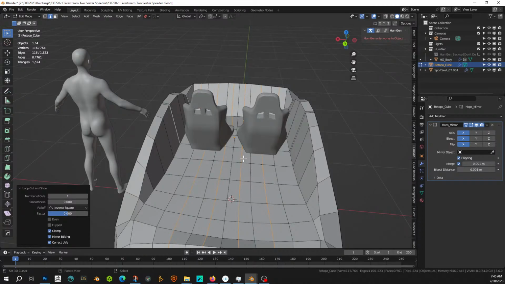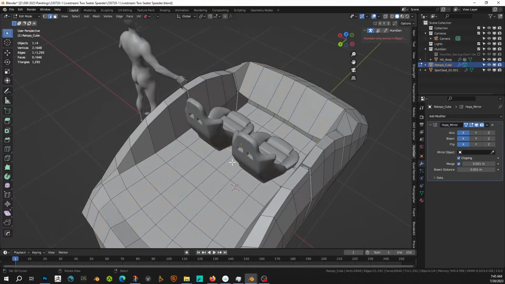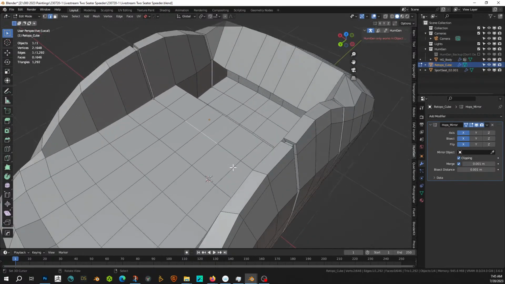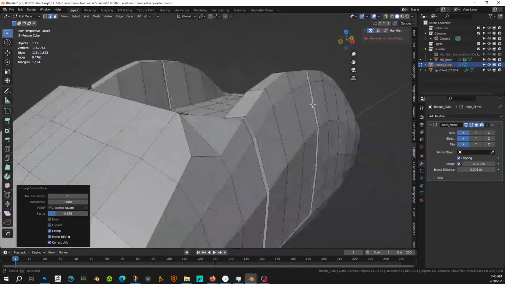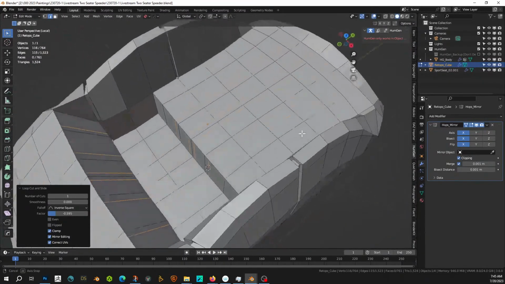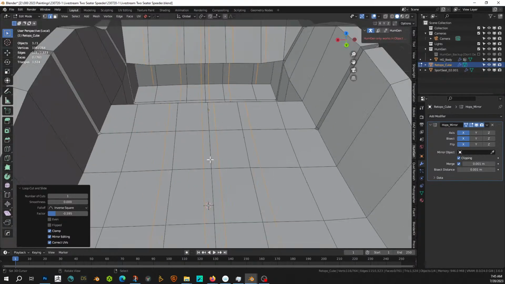Because, what the heck? Why are we getting so many? Let's solo it. Control R. It's a weird edge loop. Okay. I see. It must really be going around. I don't even want to know. All right. Cool.